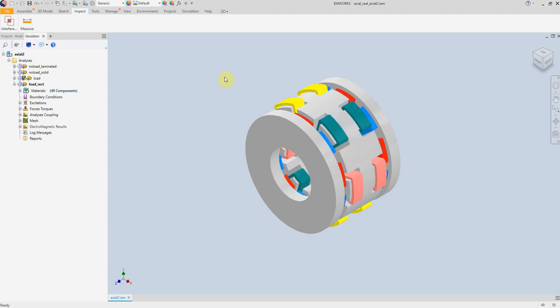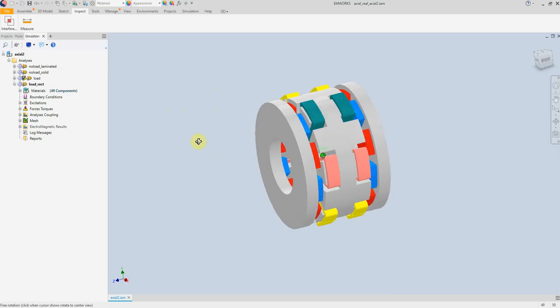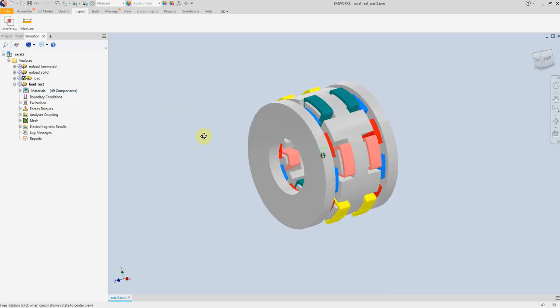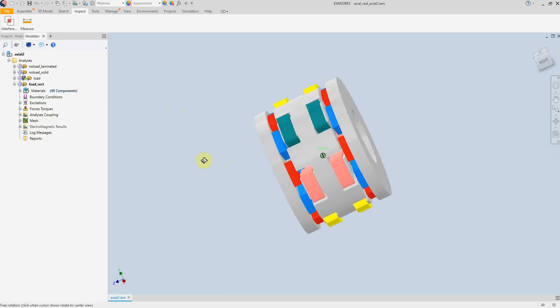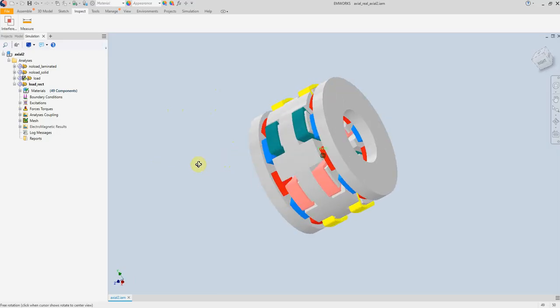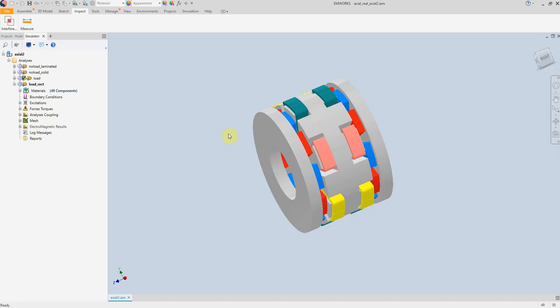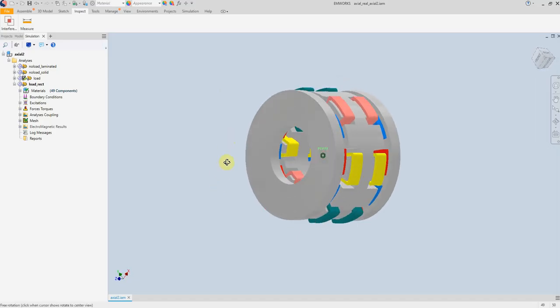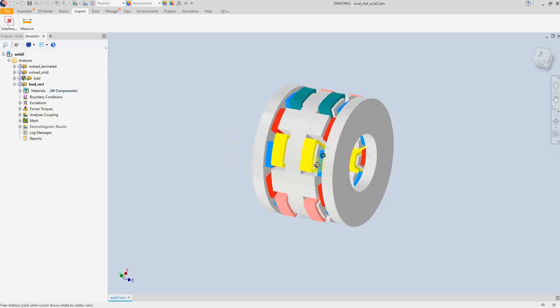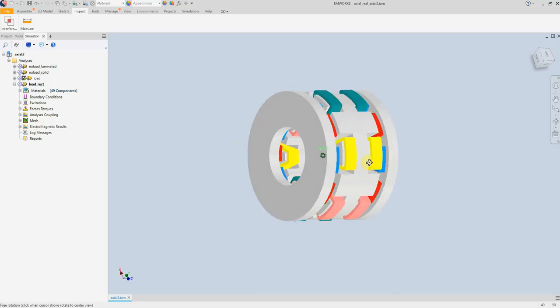In this video series, we are going to talk about axial flux machines simulation inside EMAG. The geometry that we are going to simulate is this double-sided rotor double stator winding. The main application of this machine that we are simulating is generator for wind turbine.